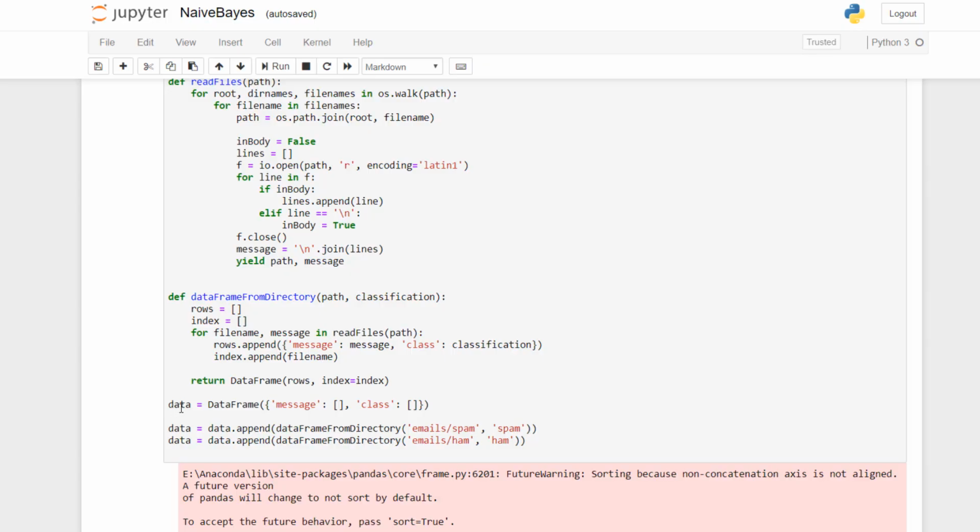All right, then we just load it all up. We create this new empty data frame called data that contains an empty list for messages and an empty list for classes. We append all of the spam emails into that data frame, and then we append all of the ham emails into that data frame as well, passing in the paths relative to where we are for spam and ham. Let's go ahead and run that.